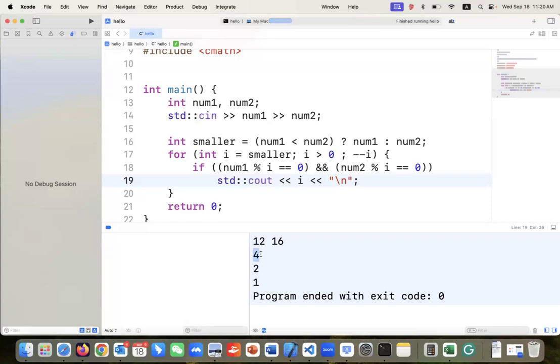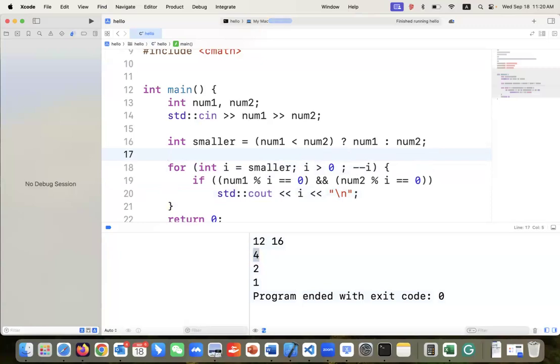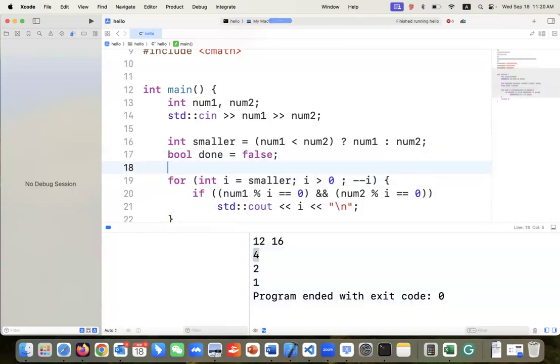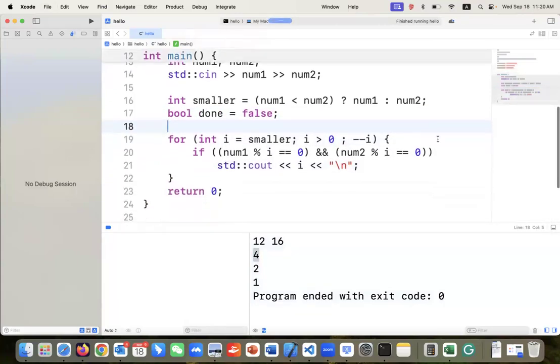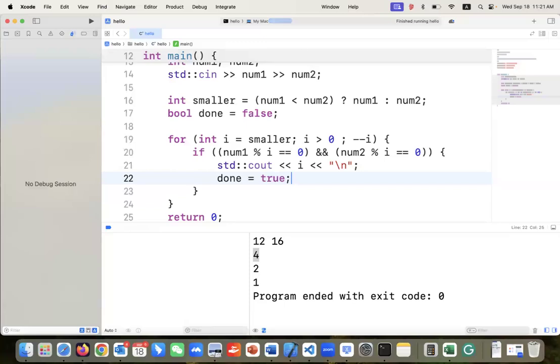But let me show you another way. Another way is defining something called a flag. We could create a Boolean type, for example, is it done, right? We first make it not done, assuming it's not done. And whenever we find out the first one, we will assign done to be true. And if done is true, means we already print out the common divisor, and we can stop the for loop.